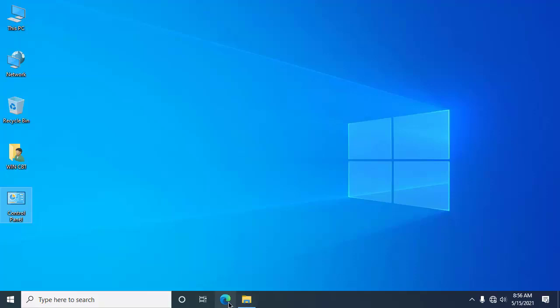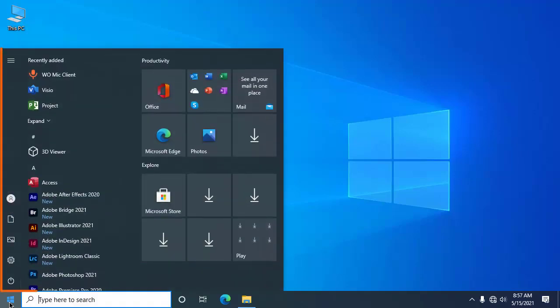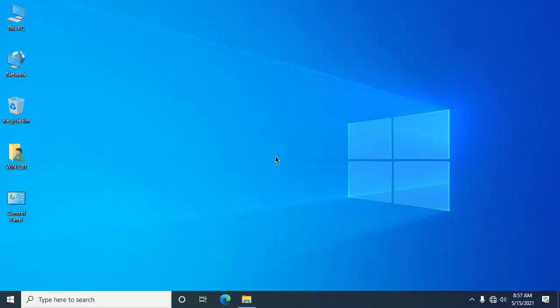Then right here we have some pinned items, and then also we have the search bar over here. Then we've got the start button right here. The start button simply means click me to start, like you would for a car. Click on it and that is going to bring out your start menu right there for you. However, I want to hide this by pressing the escape key on the keyboard.